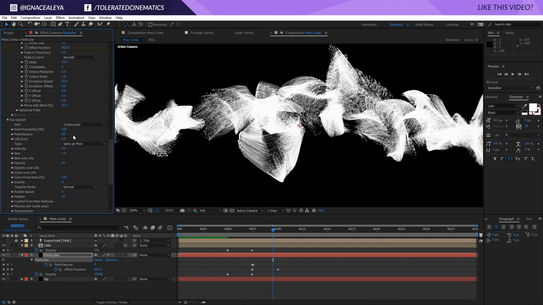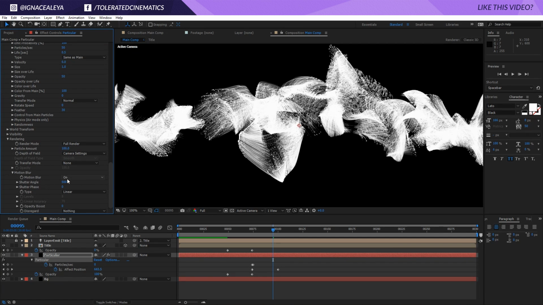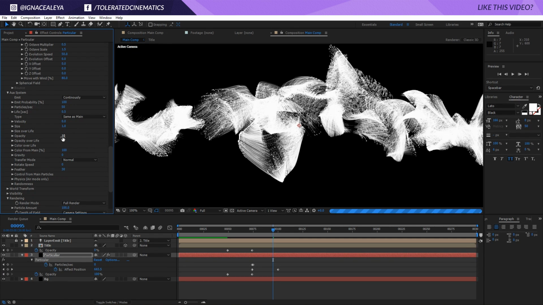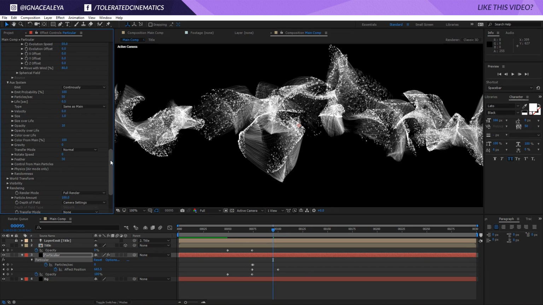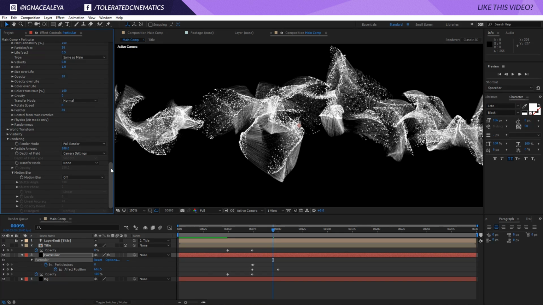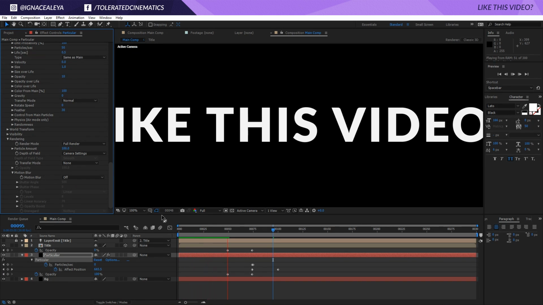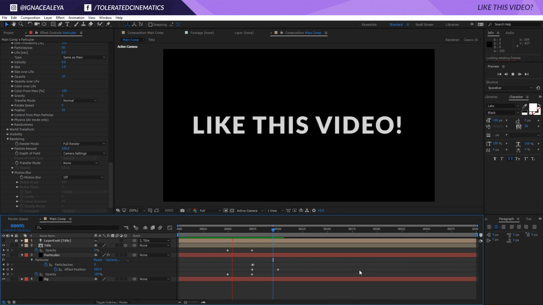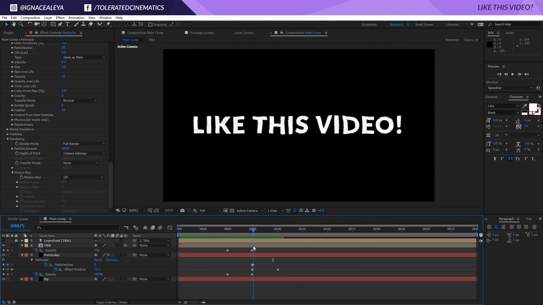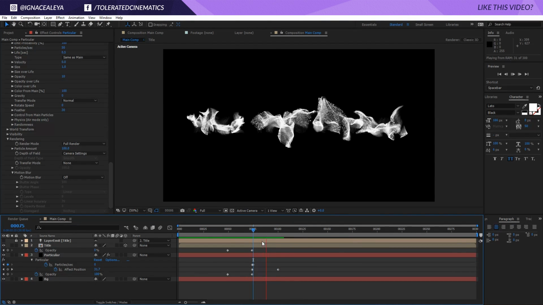Okay, so we're really trying to play around here. But this is what you can play around with to get some cool results. Maybe I'm going to lower the opacity here. For now I'm going to put my motion blur to off and just preview this for once. So now we have something like this.